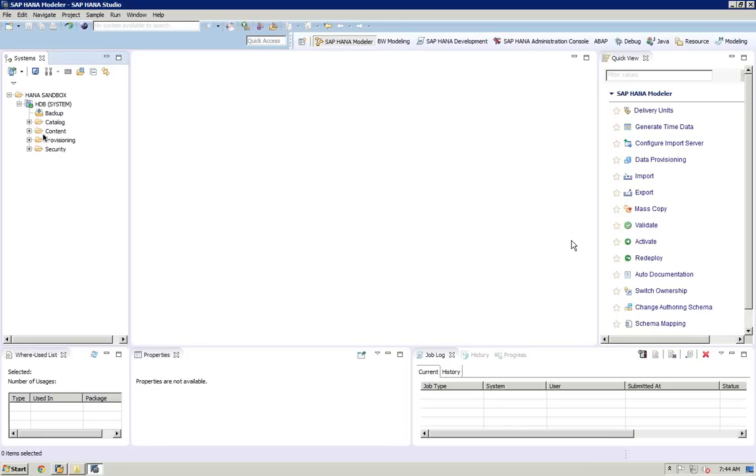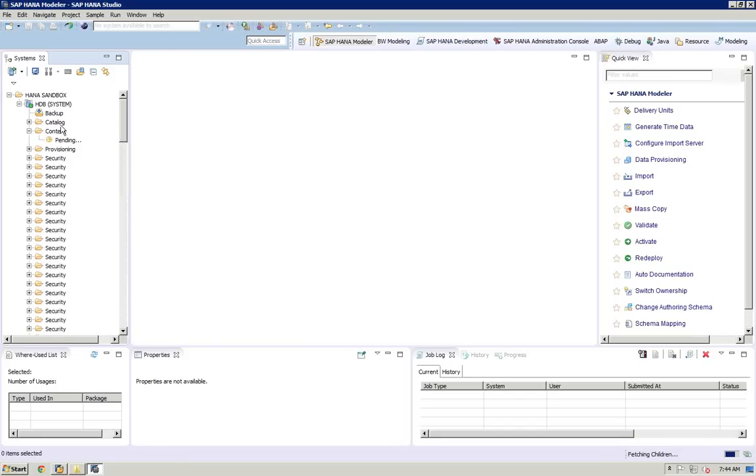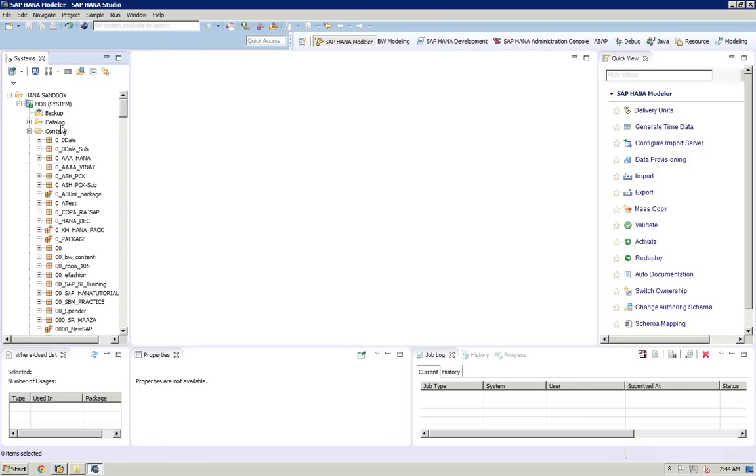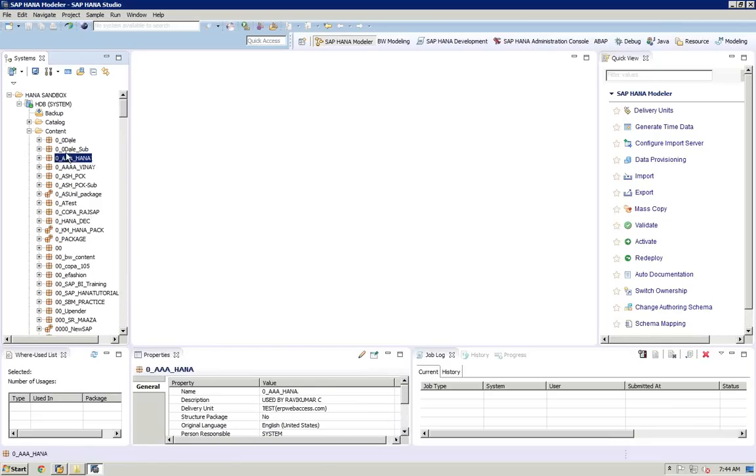Okay. Content. What is the content folder? What exactly does this content folder consist of? Like this catalog folder consists of schemas, which can be a custom defined schema, a system schema, or a schema related to an application installed on top of SAP HANA. The content folder consists of packages. So these are called packages. What are these packages, and what exactly do these packages consist of?